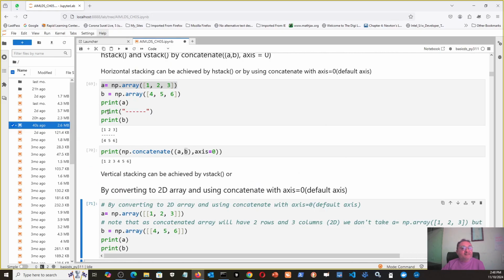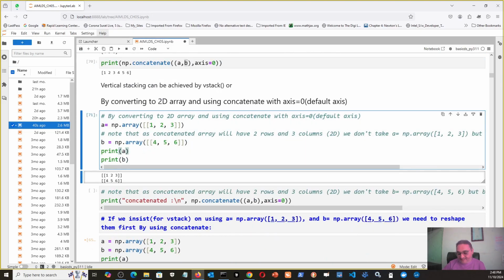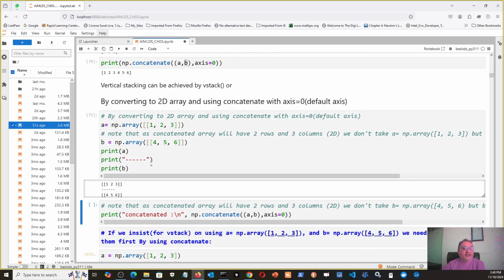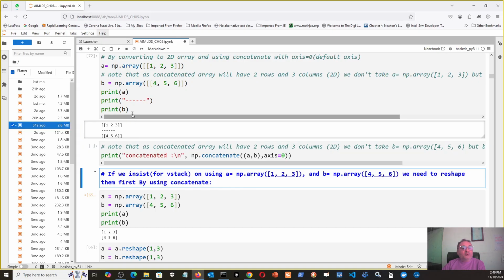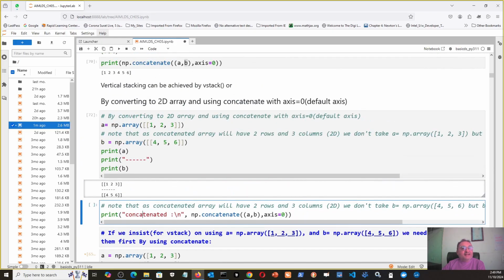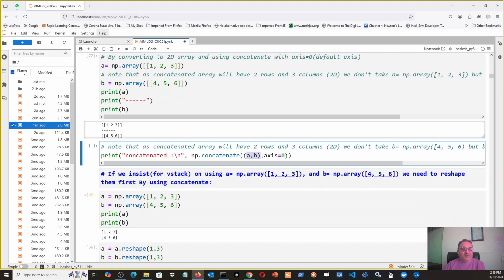Okay, I can even add that extra line also to create a separation. These two are still two separate arrays. Okay, fine. Now I want to concatenate them, and I am using exactly the same command that you can see, np.concatenate. In the parenthesis, I am passing two arguments. First argument is the tuple of the two arrays, and the second argument is axis equal to 0.